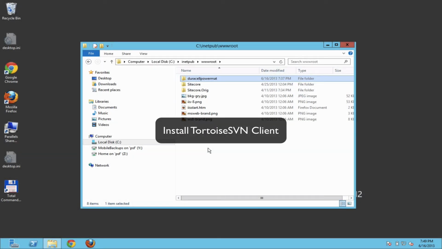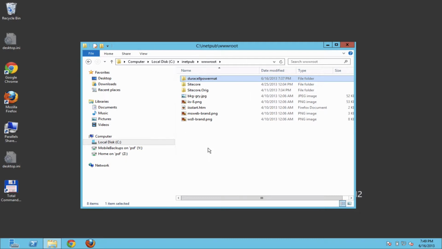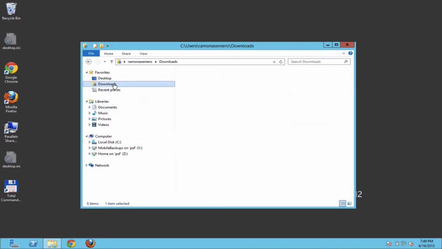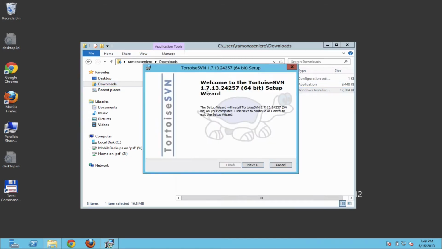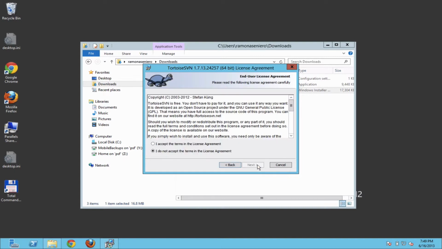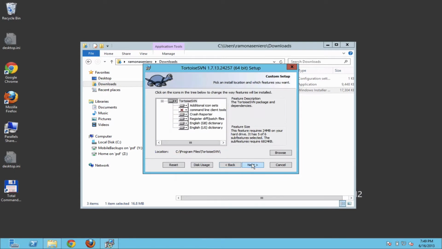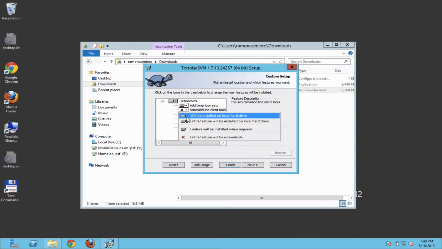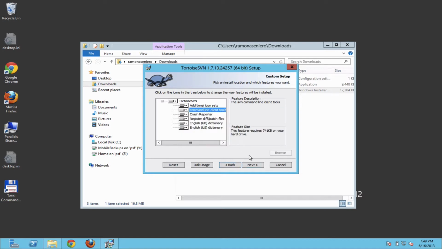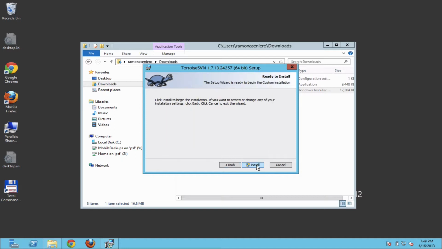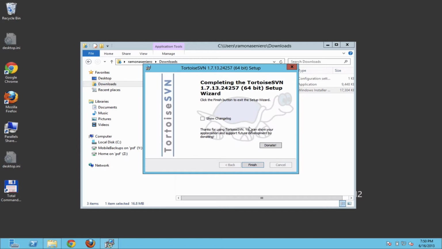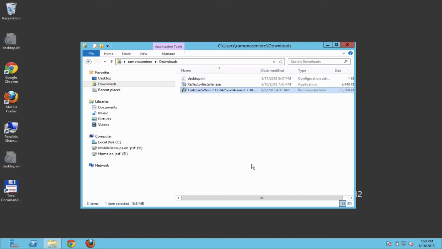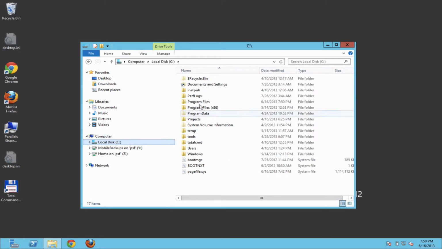Second is let's download and install the Tortoise SVN client. Okay, now we have the client installed.